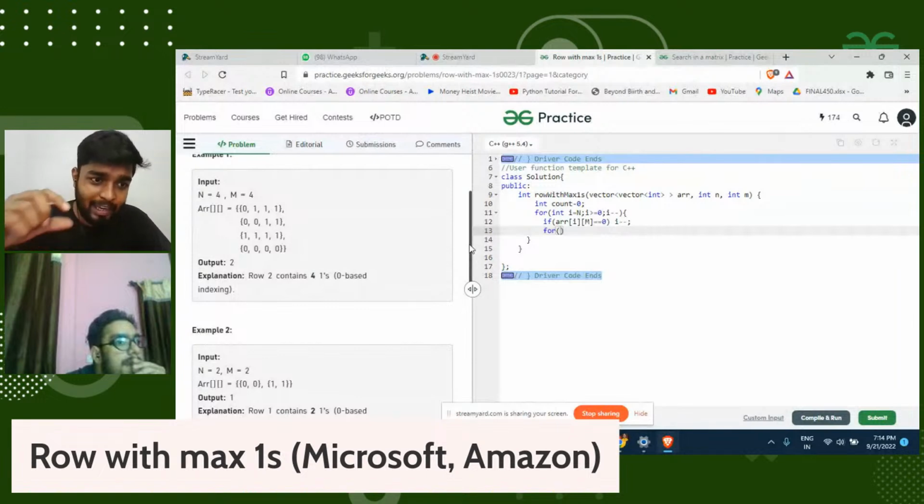Okay, so now for any other row to beat it, it should have that particular column as 1. Are you getting my point? Because see, this row is exhausted. Now when you go to the other row, why can you take this for granted?